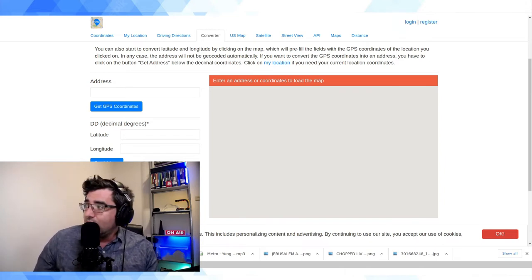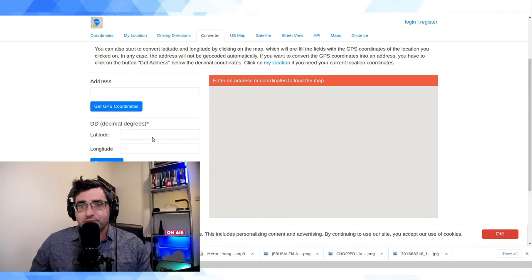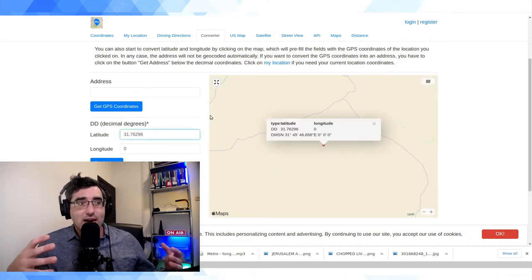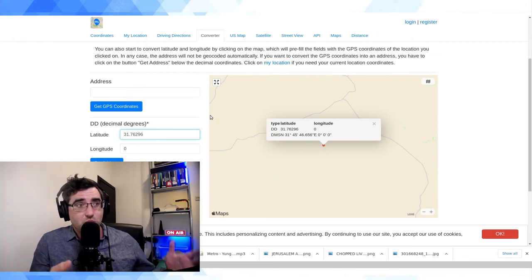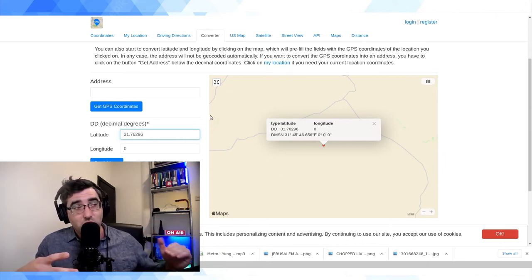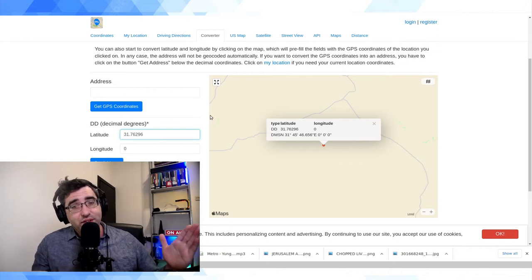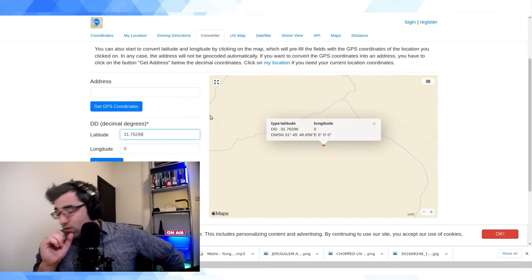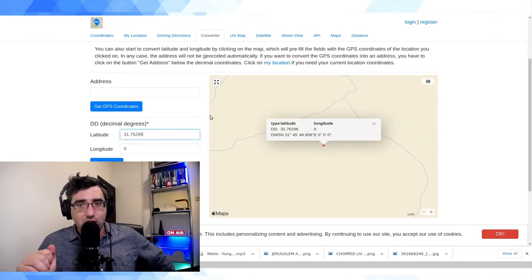So for instance, I'm just going to take these. Now, the good thing about the DD system for geocoordinates is that because it's two numbers, one for latitude, one for longitude, you don't need to know whether it's north, south, east, or west. If it's north, the latitude is positive. If it's south of the equator, it's going to be a negative latitude. If it's east of Greenwich, it's going to be a positive figure for longitude. And if it's west of Greenwich, it's going to be a negative value for longitude.